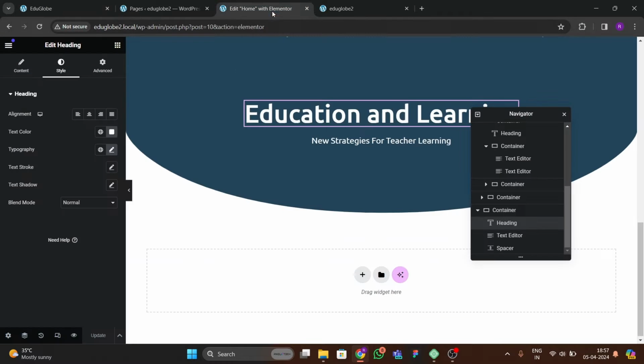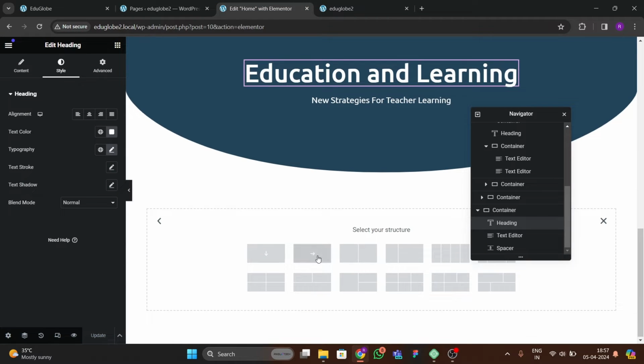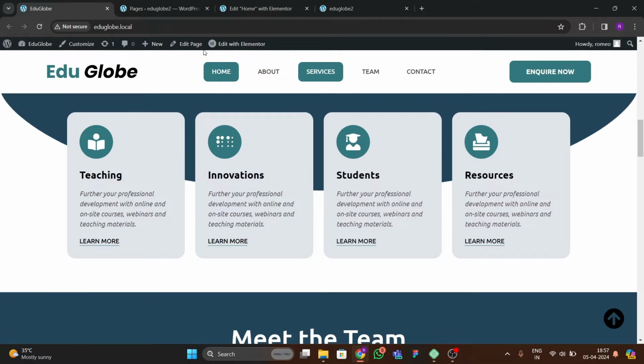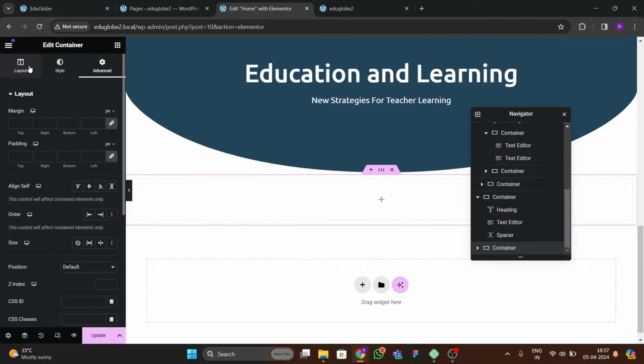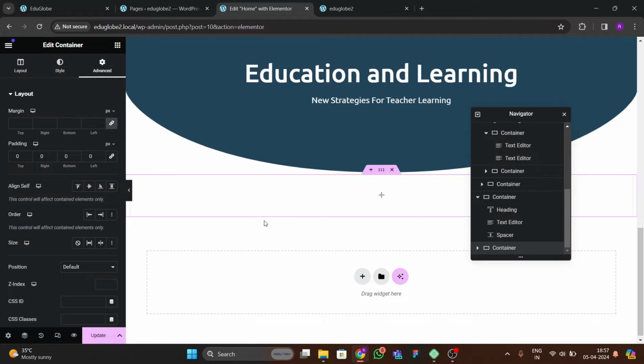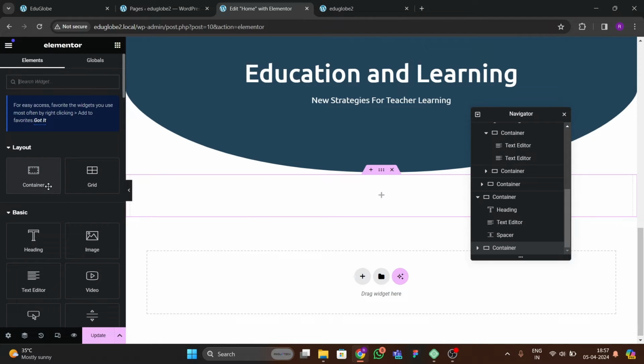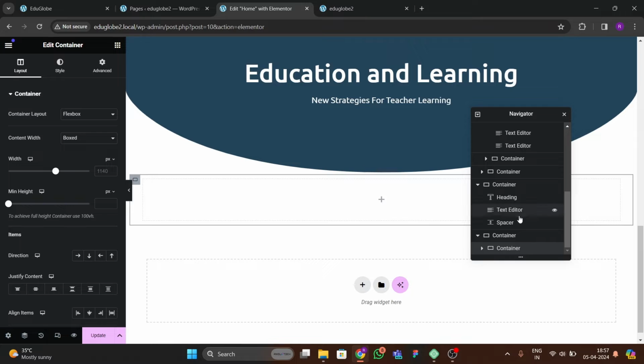Then after that we have to make this grid. So for making this grid we can add a new container. We're gonna choose this, and after that we have to just go here and make this 1200, or you can make this 1200 only, remove all the padding. Then after that we have to just add a container here inside.